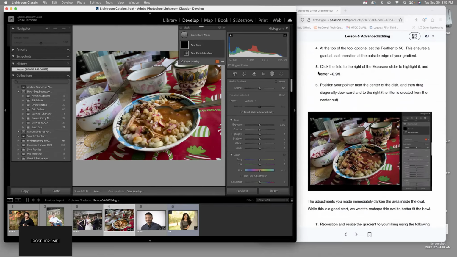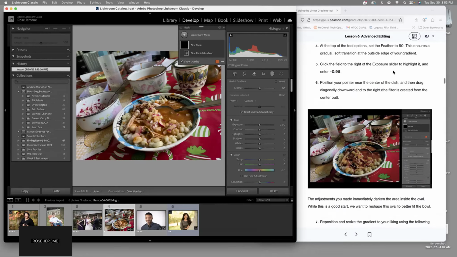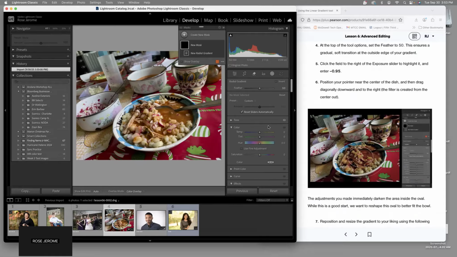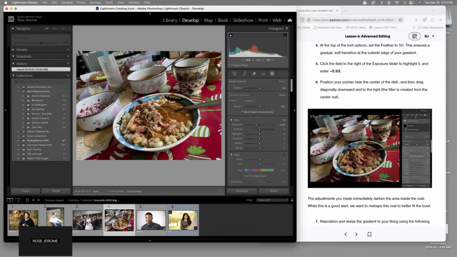The textbook gives us settings for the exposure, so we're just going to go ahead and do that. Move our exposure to negative 0.95. You can also click in these boxes and type those values in. You can either use the slider or type it. Position your pointer near the center of the dish and then drag diagonally downward and to the right. The filters are created from the center out.